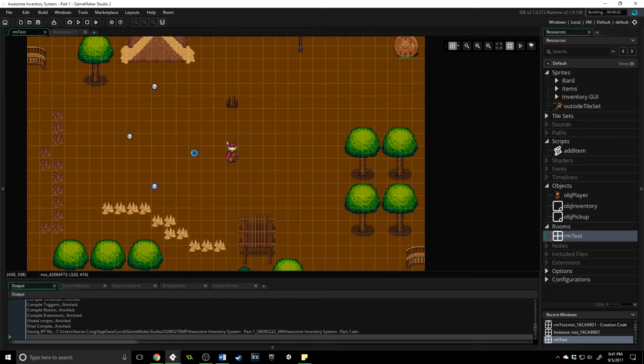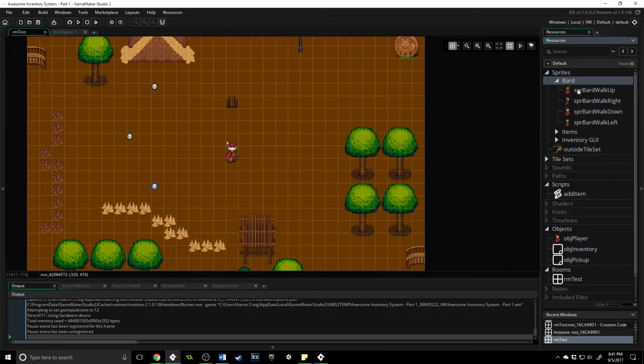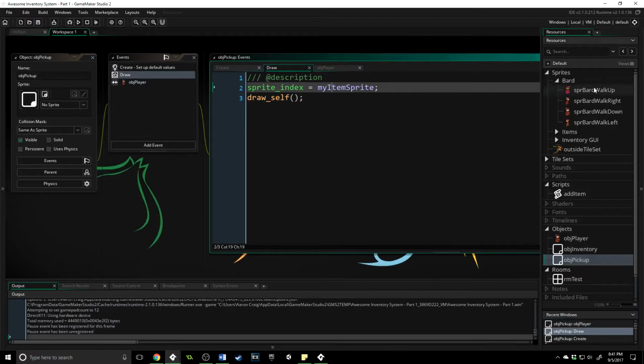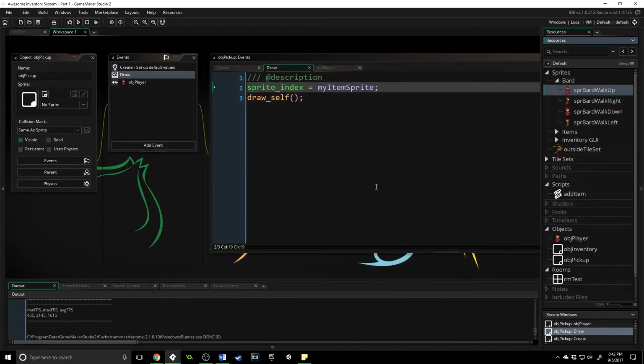Now, if we run this, 2 of those items will show up. The third one is going to look like that, because the very first sprite in here is actually my SPR Bard walk up. When it assigns sprite index inside of the object pickup with an undefined value, it uses the very first sprite, and so it looks kind of funny. If you ever see the very first sprite show up in your inventory somewhere, that's what's happening: it is pulling the very first value of your sprites. Now if I collect this, it doesn't look like anything happens, but it does.